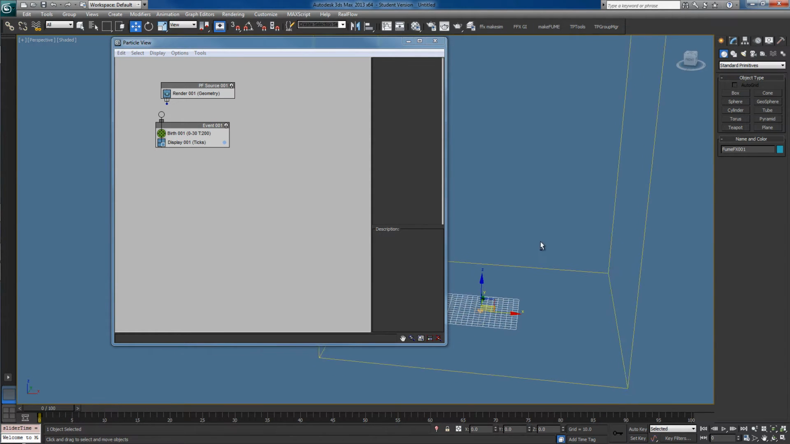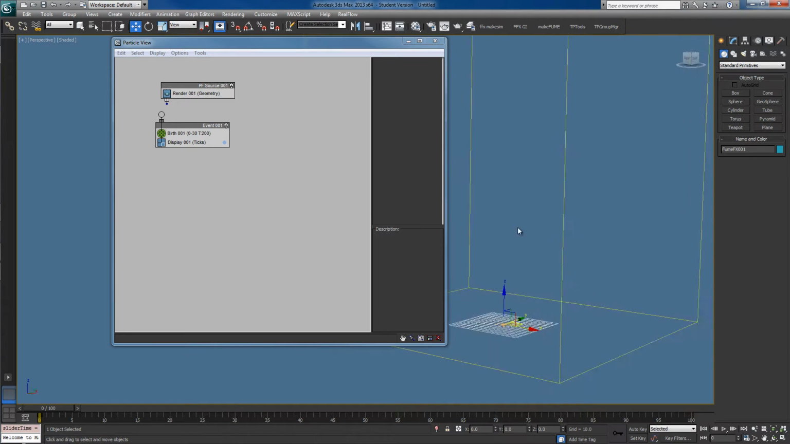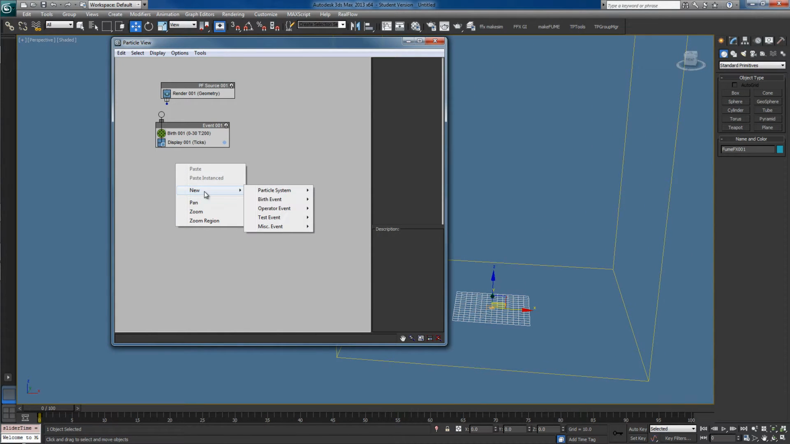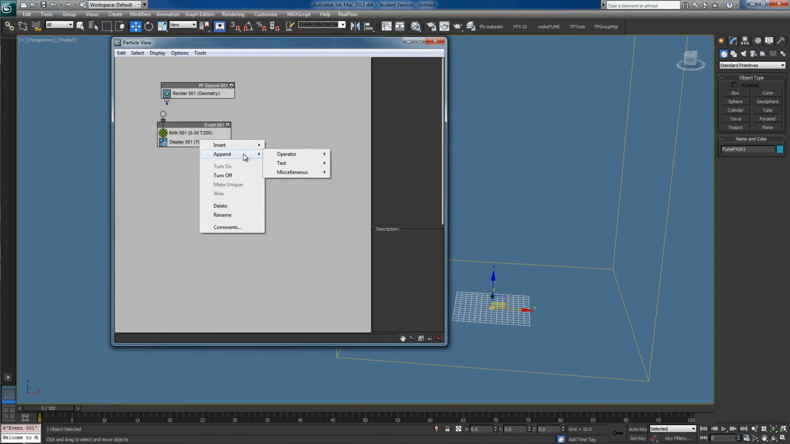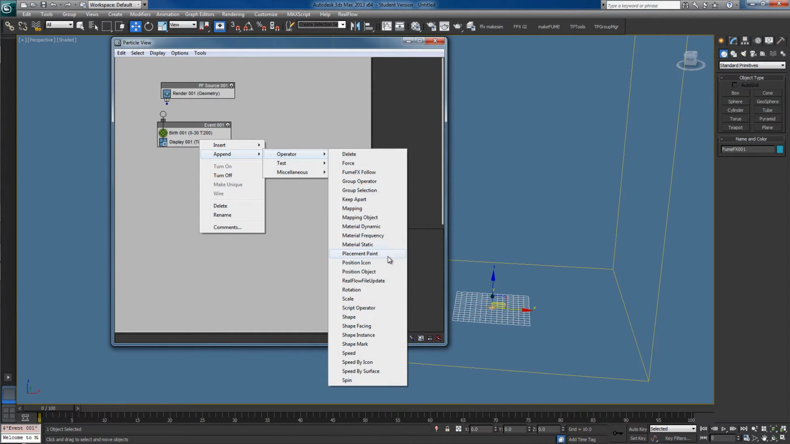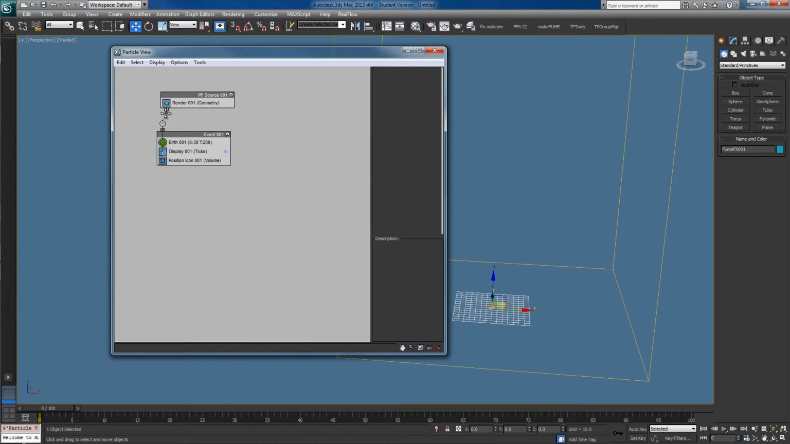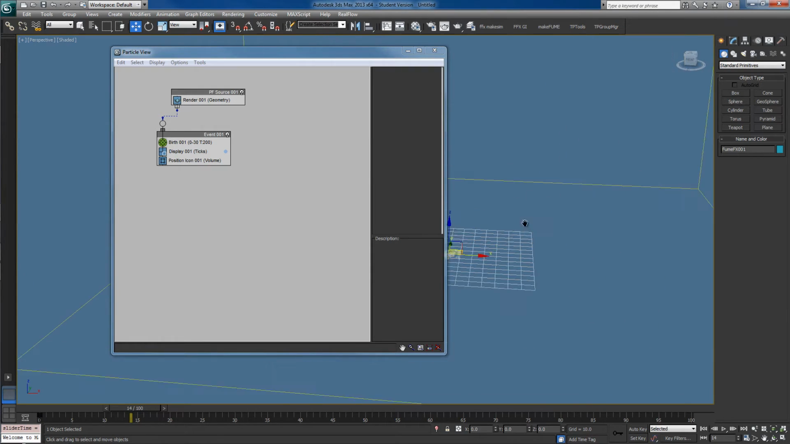We need to tell it where we want it to start being born. So let's right click on our event, go to append, which just means add on. Let's go to append operator and position icon. We're still not getting anything here, so we need to hook this up to our render geometry. Simple nodes, just hook them up right there. And if we scrub through, you'll see that we have these particles being born.